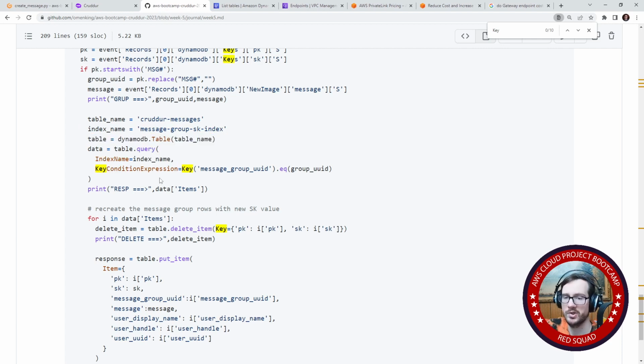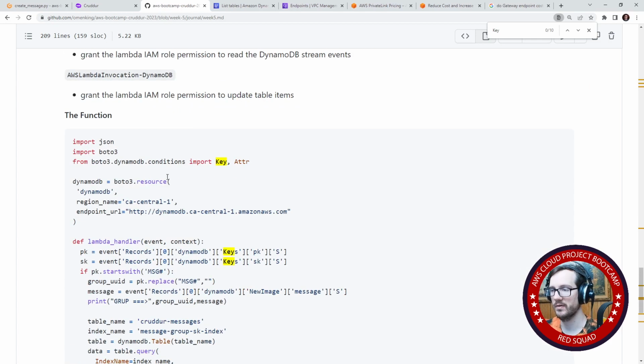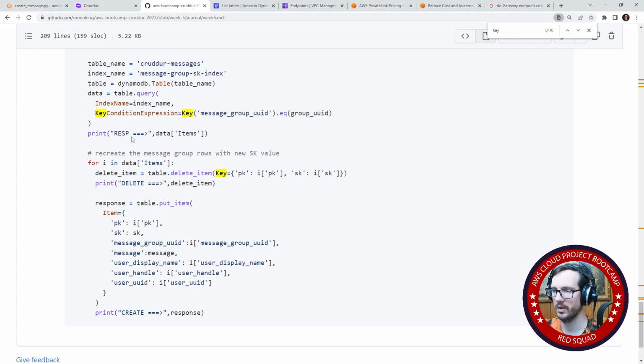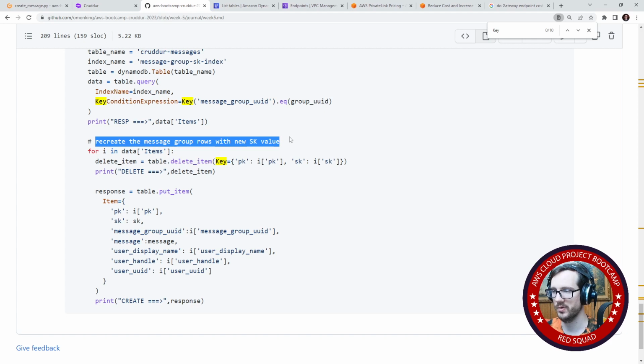Okay, and so Baco's using, I don't like the syntax, but he's using this other way of doing it where you make the key expression and you do key equals this. I find that a little bit more cryptic, and there's not a lot of code working with that. I don't know why he's using this one, but we might swap that out. Recreate the message group rows in SK value.